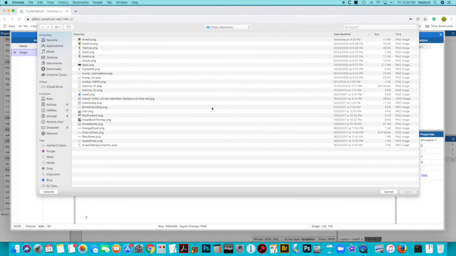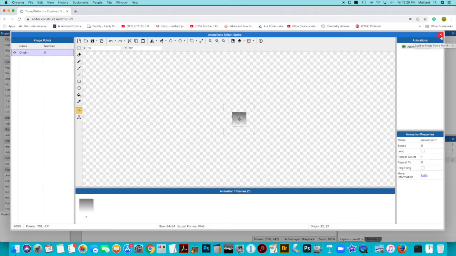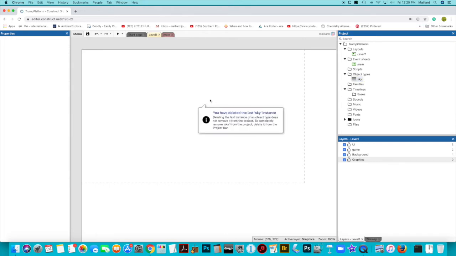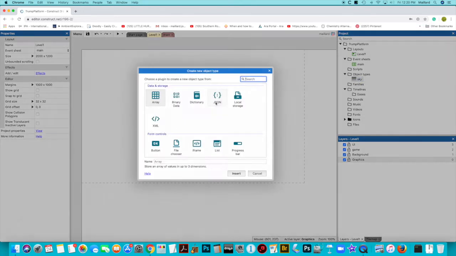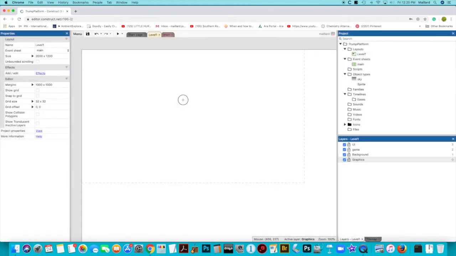So the first thing I'm going to do is set up the background, and there's a few graphics I need. So sky gradient, and I'm just going to close this. Rename it sky. Going to delete it off the stage. Going to insert a new object, sprite.